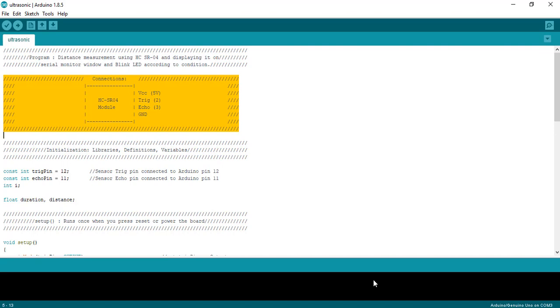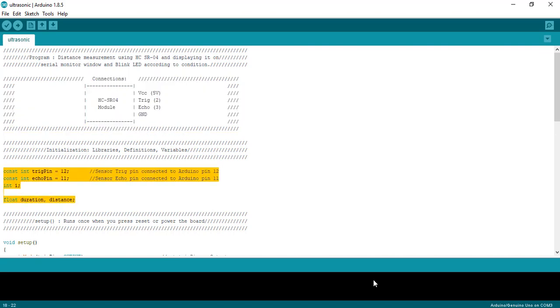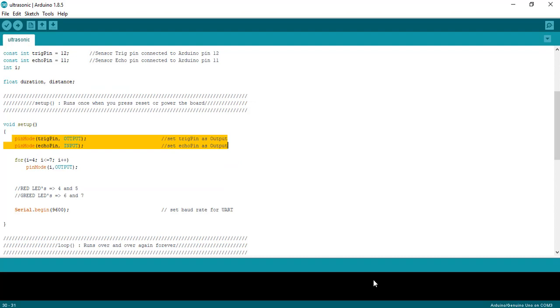HCSR04, which is nothing but an ultrasonic sensor, is used in this project. Here I define some constant variables. The trigger pin is 12 and the echo pin is 11. The variable i is defined for the loop, and distance and duration will be required for calculations. Here in setup, I define the trigger pin as output since it will produce ultrasonic sound, and the echo pin as input because it will catch the sound.